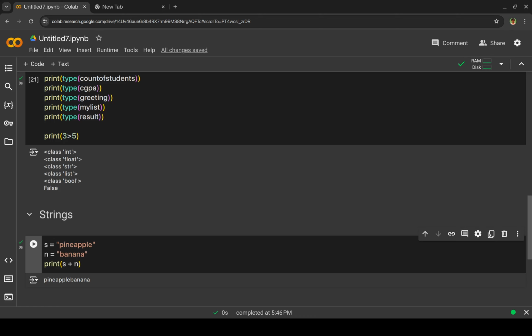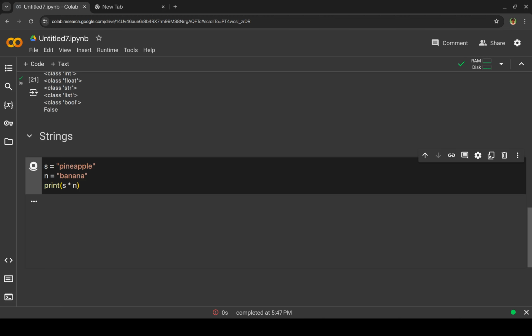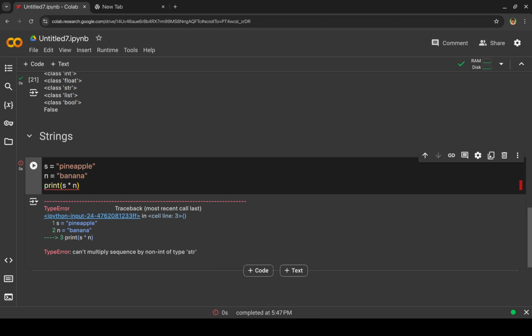So what if now we do s minus n? What will it do? See, it is throwing an error. Unsupported operand type, because it doesn't know how to handle a minus in terms of two strings. So for plus it just combined the both. For minus it doesn't know what to do. So that's why it just simply gives an error. So the same happens if we want to print s into n. Again, it throws an error.